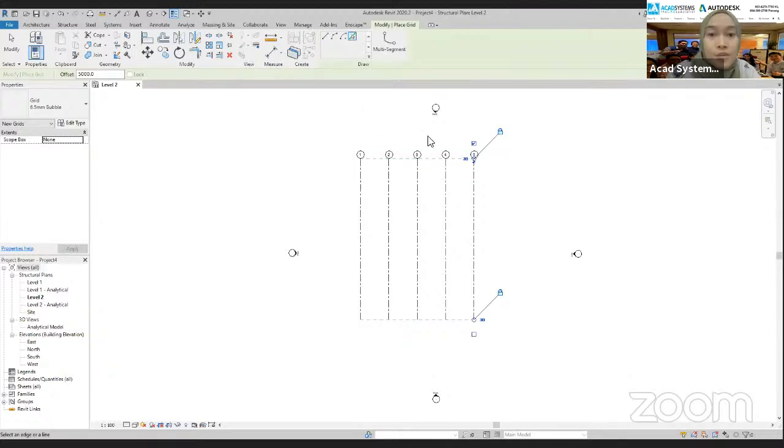Okay. So the next one is I'm going to draw the grid line, horizontal grid line. So I will start from here till here. Oh, sorry. Let's offset it to 0 first. To 0. Enter and draw a grid line.